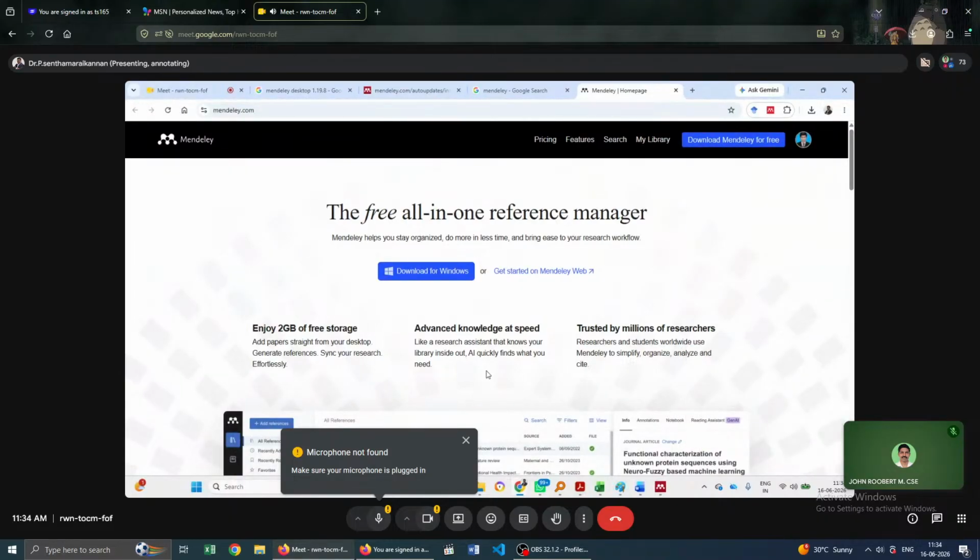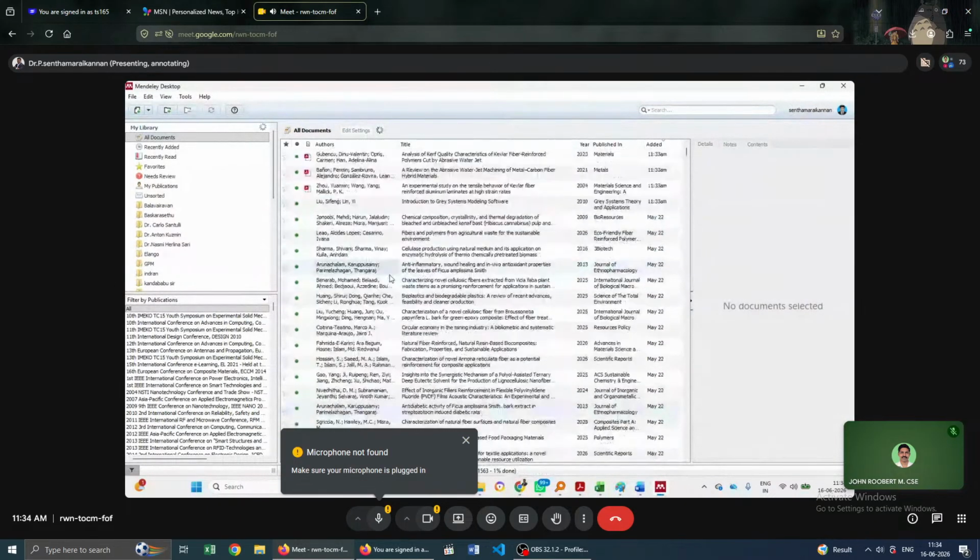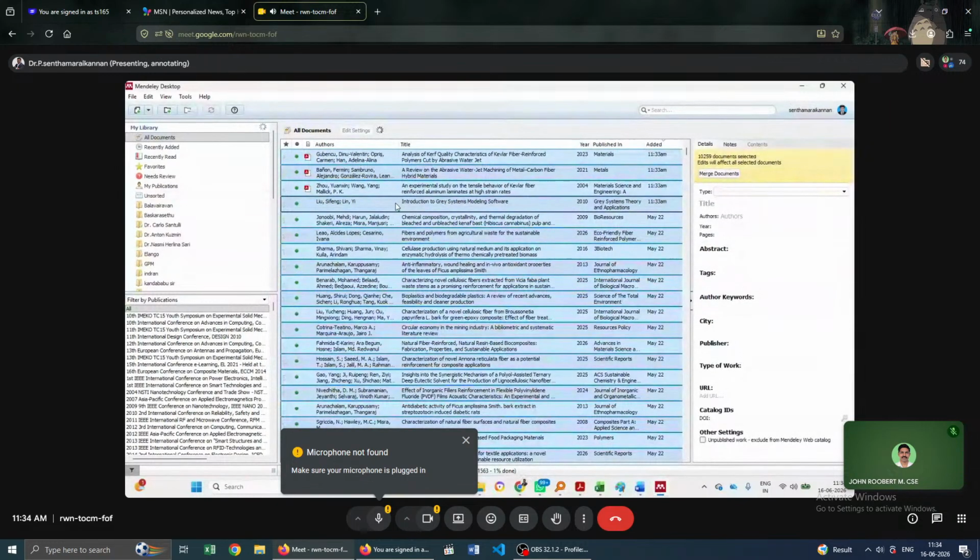Now, my Mendeley has a lot of documents. These are all the documents I have. I can show you, I have around 10 lakh documents in Mendeley. But I did not collect these documents within a day. See, it is my 10 years collection. Every year I download at least 1,000 articles, which means every day I collect at least 3 articles.